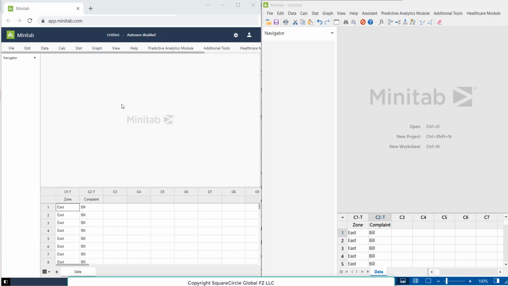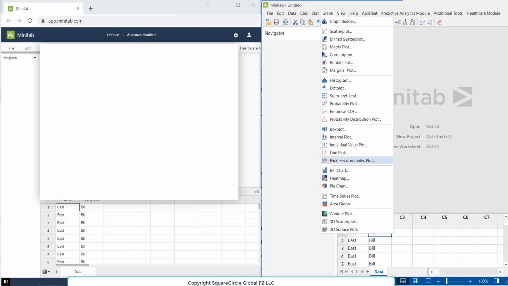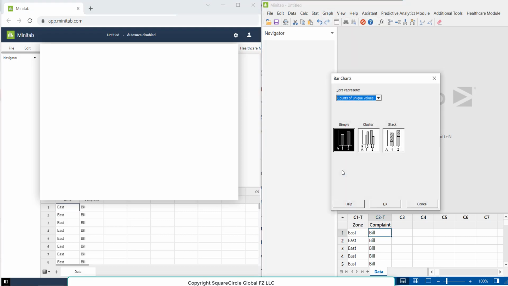So there is a bit of difference in the way the pop-ups for different menus appear. Maybe I'll show you with an example. Here I have data opened, with zone and complaint. So let's go to the Minitab desktop application first, and here you can see the data which is opened, zone and complaint. Let me make a simple graph here. Let's go with bar chart. I clicked on bar chart. I wanted a count of unique values.